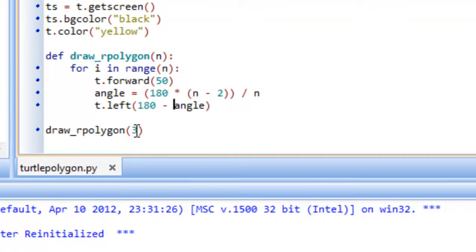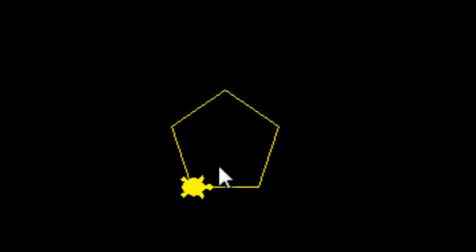Let's try going to a pentagon, see what happens. So we'll run this again. If you don't save it, it will save before you run it. So we ended up with a pentagon, and you can imagine trying out other things as well.